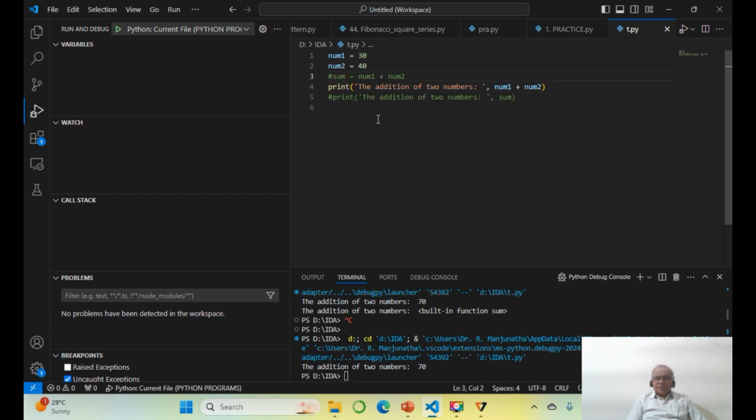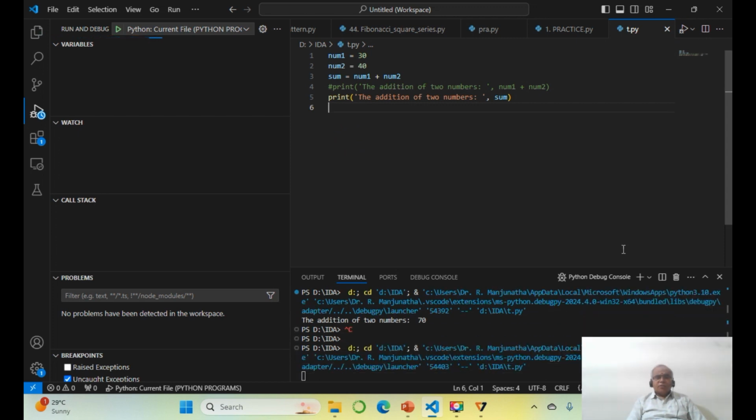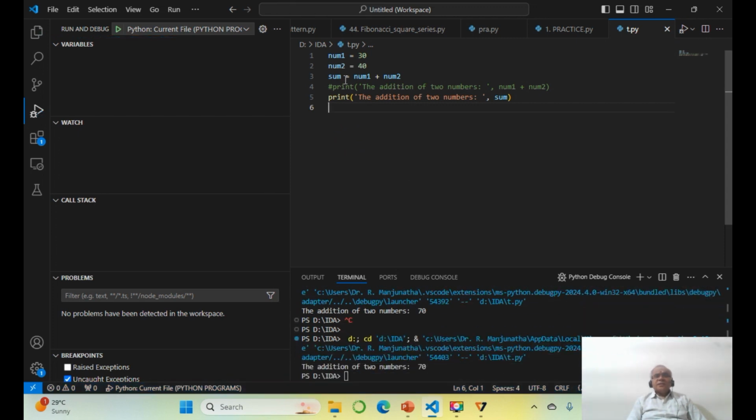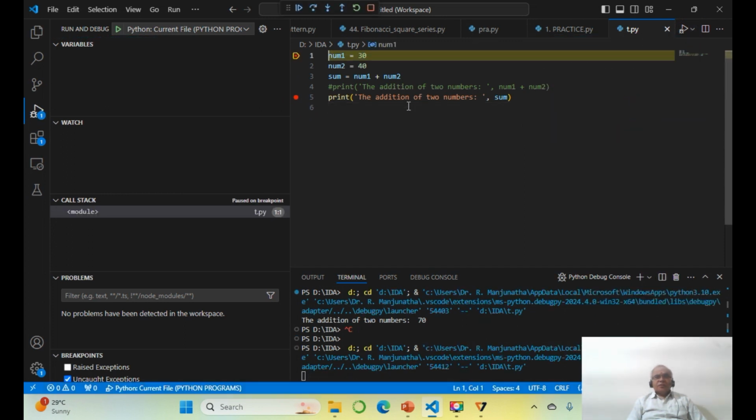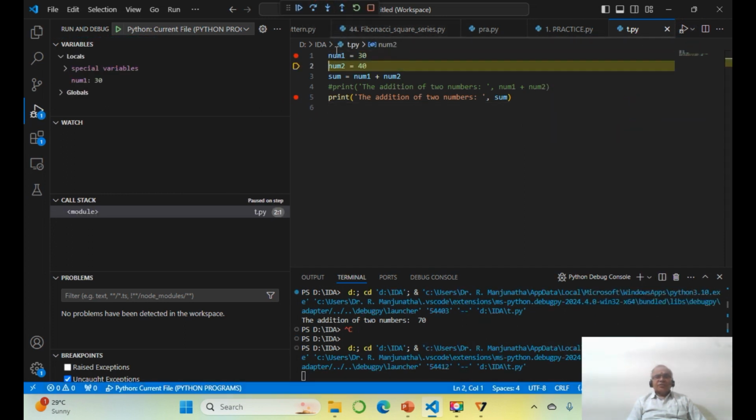Suppose I go for this, and I will not take this into consideration. Now you see what happens. Still you will be able to get the output. Why? Because sum is equal to num1 plus num2. So what it does, I will go step by step. First it will take the value of num1 is equal to 30.